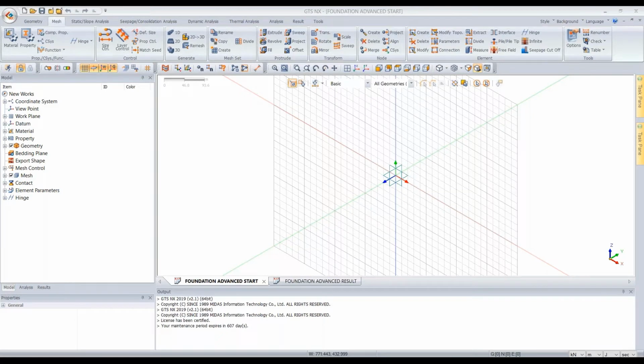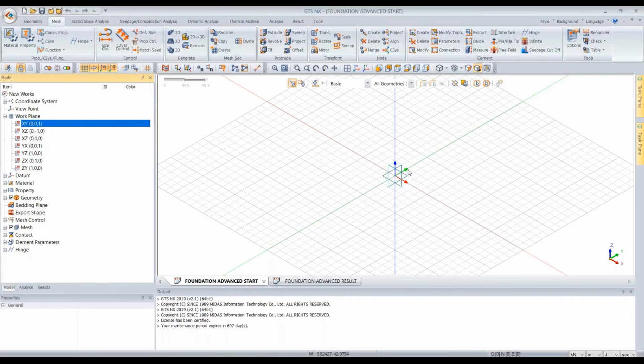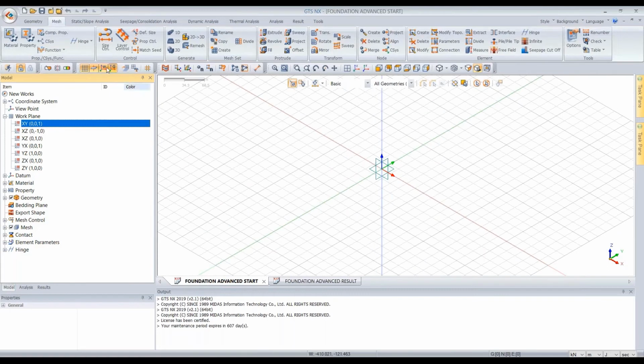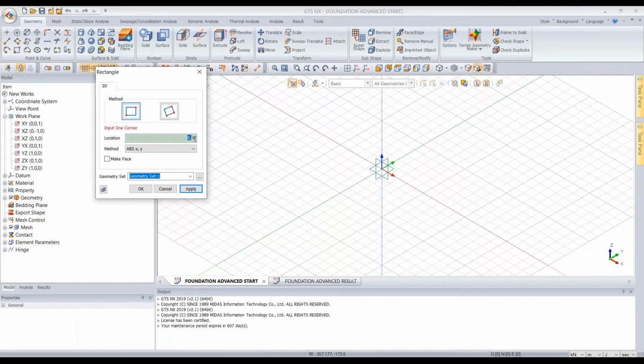Right, so let me start to create a geometry. Firstly, we need to change the work plane to the XY plane. So open this work plane tree and double click this one. Okay, so I will draw the rectangle for the raft. It's 6 by 6, so using this rectangle, and the first location is -6, -6. Apply, and 12, 12.